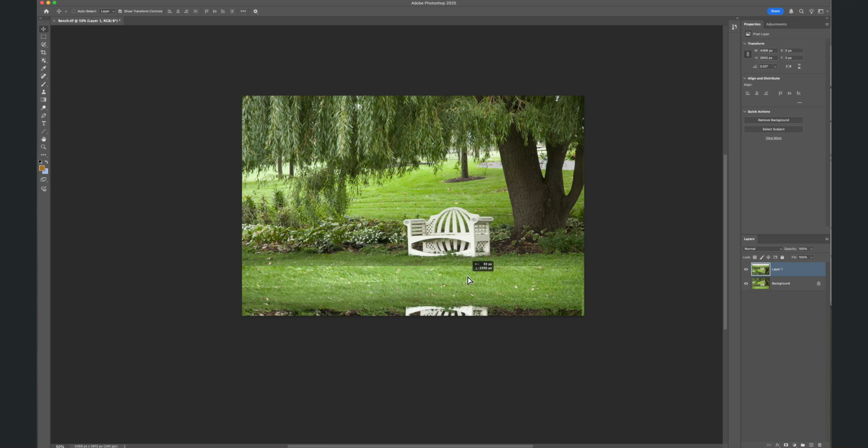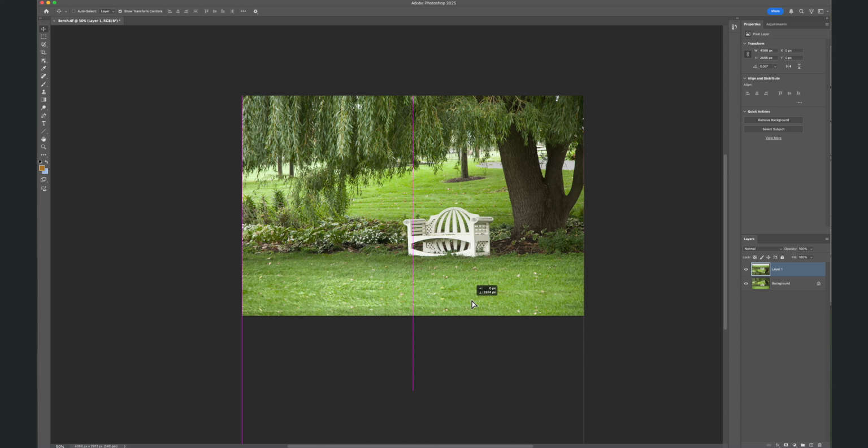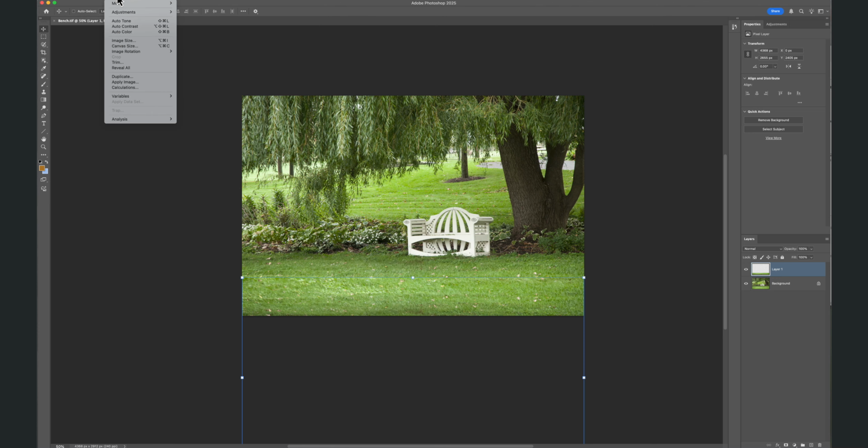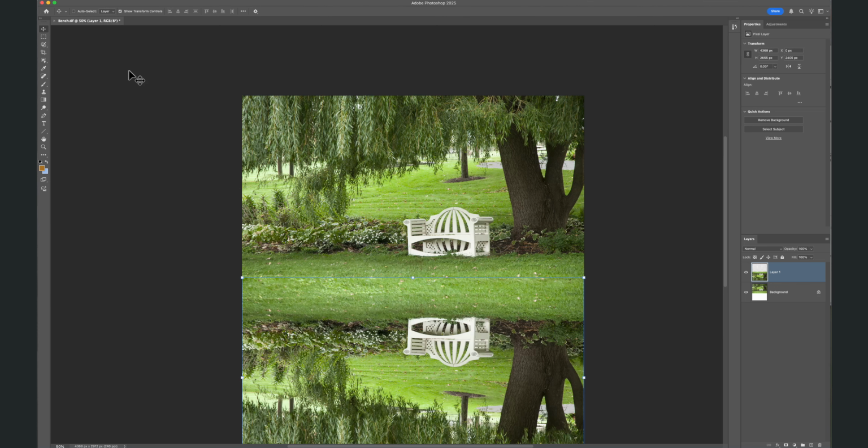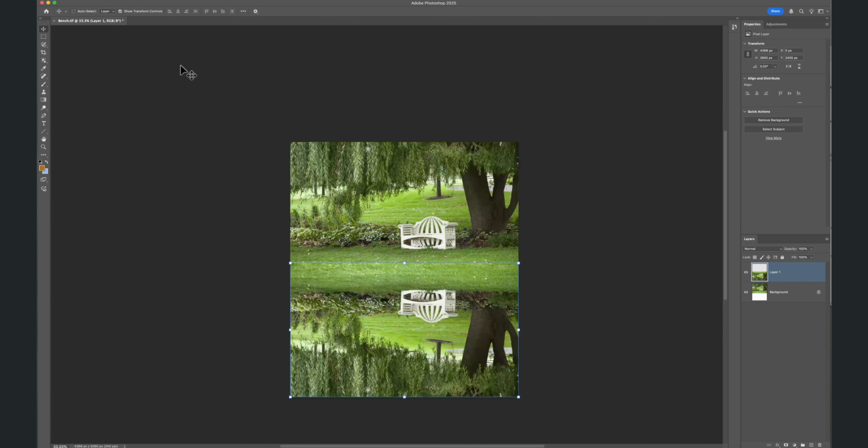And I'm going to pull that down about maybe there. And then I'm going to go up to Image, Reveal All, and that's going to allow us to see the reflection part of this. Now, it's a mirror reflection right now, so not exactly something that is going to be all that useful to you at the moment, but kind of cool when we work with it a bit.